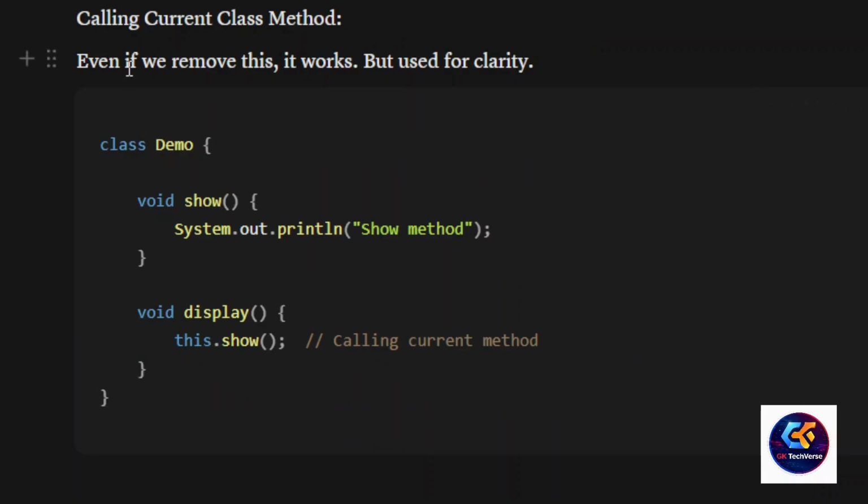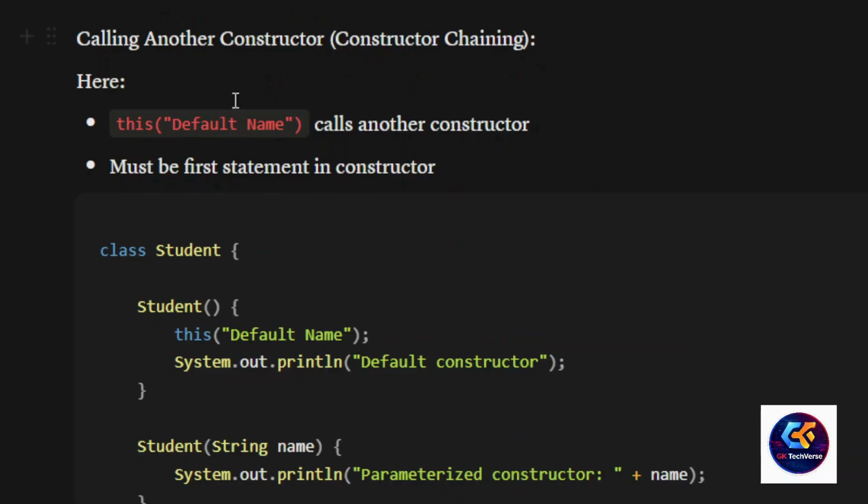Using this keyword, we can also call a current class method. In this code, we have created a class Demo having method show. In the display method, we are calling show method by using this.show. You can also call another constructor using this keyword. So in this class, we have a default constructor. From the default constructor, I am calling the parameterized constructor using this. We already know this belongs to the current class object.